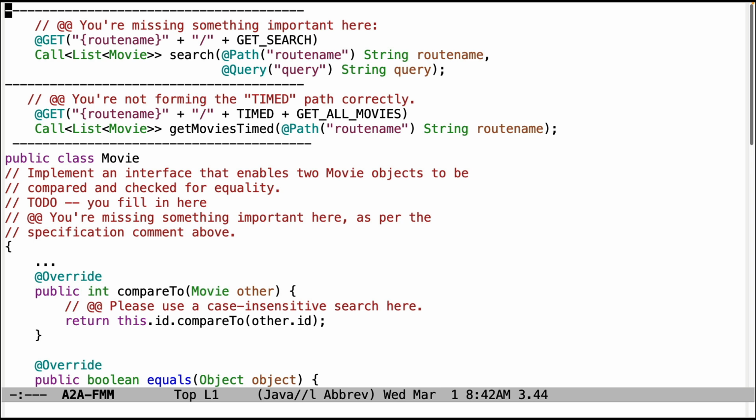This particular one, for example, is missing something important, so it's not going to work because it's not providing the appropriate query string in the get annotation. And down here, similar problem that will cause big trouble when you try to run it. This is also not forming the timed path correctly, so please make sure you look carefully at this stuff and ensure it works. Otherwise, you're going to get strange runtime errors. Won't be able to find the methods.